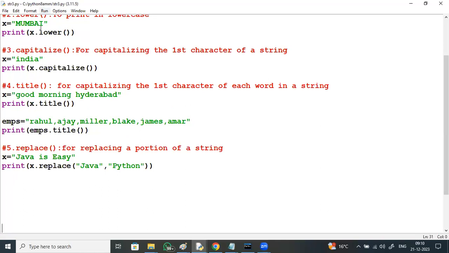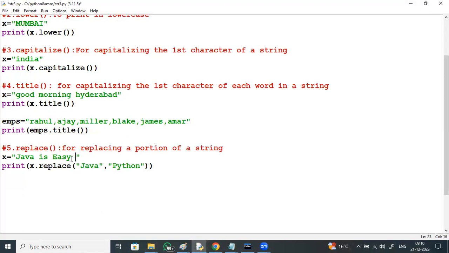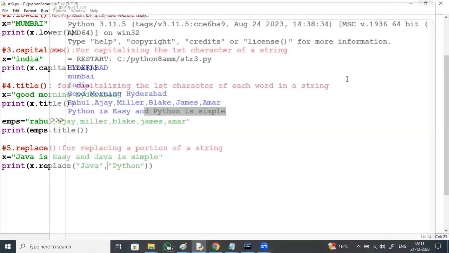Just check this. Run module. Now I have a sentence like this: Java is easy and Java is simple. Will it replace each and every occurrence of Java with Python, or only the first occurrence? Every occurrence of Java with Python. We'll get Python is easy and Python is simple. Yes. Okay, fine.